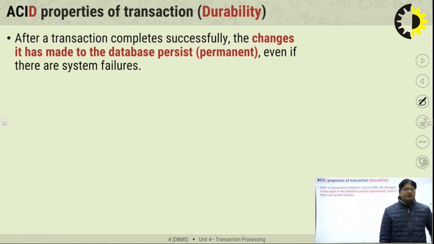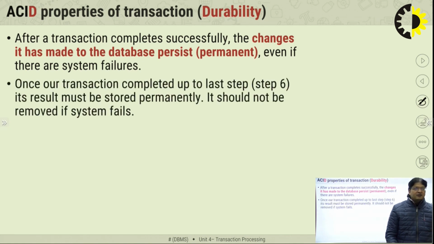So there are a variety of reasons. A disk crash may also occur, a system crash may also occur. So a variety of reasons may be possible, but the changes must remain persistent, that is, it must remain permanent in the disk. Once our transition is completed up to the last step, as in our example, where the last step was step number 6, its result must be stored permanently. It should not be removed even if the system fails.